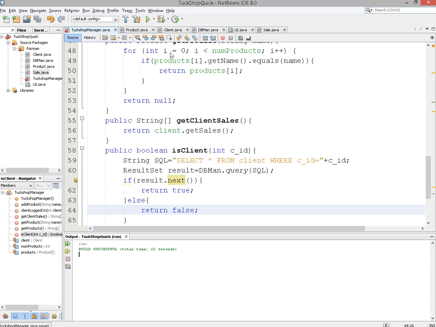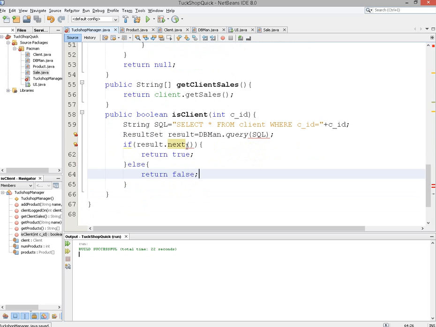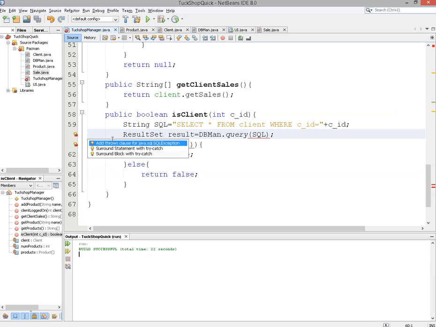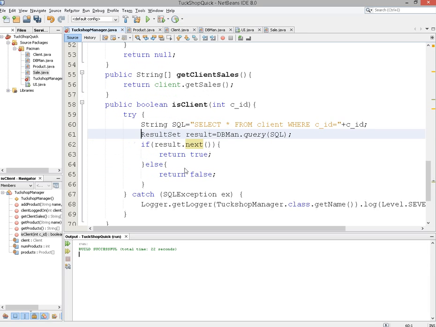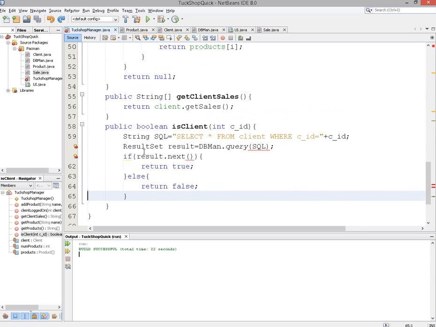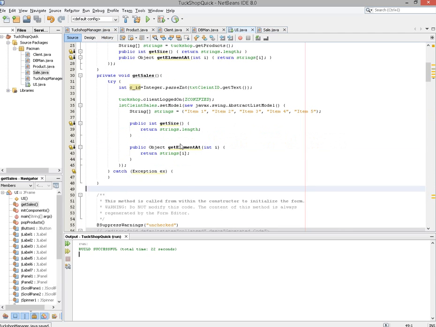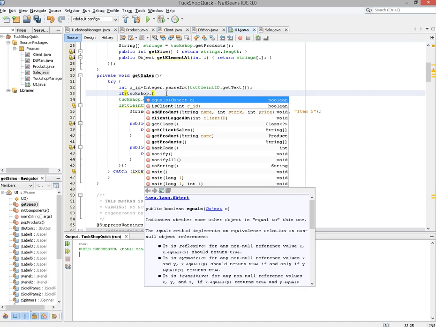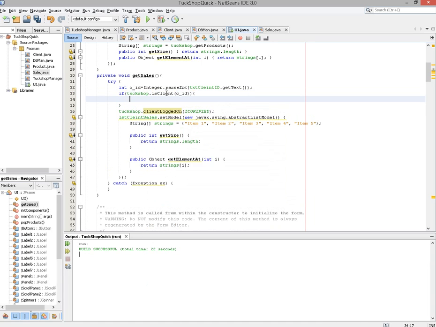Okay, so now on our user interface side, we've got an unreported exception. So we've got an exception being thrown here, so we need to surround the block with a try catch statement. Actually, because we've got a try catch later on, I'm just going to throw it from here, and throw it again where we call it from inside our UI. So all we're going to do is say if tuckShop.isClient(cid), if there is a client, then.